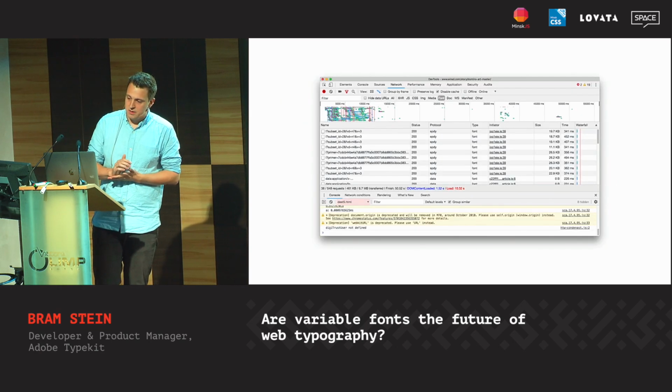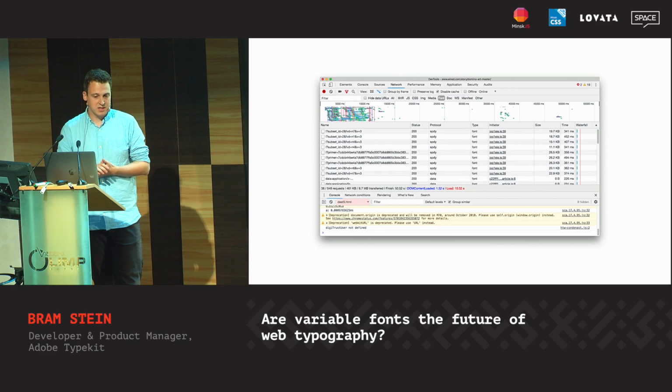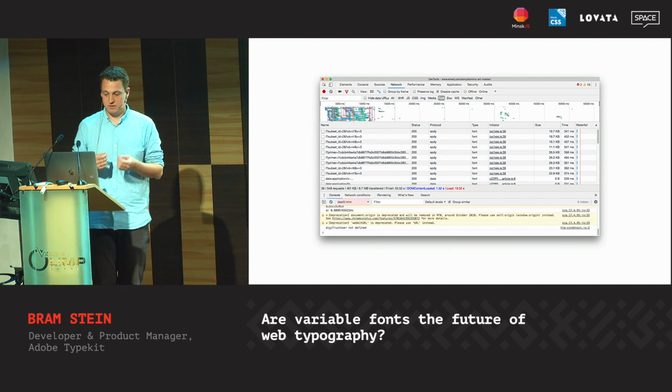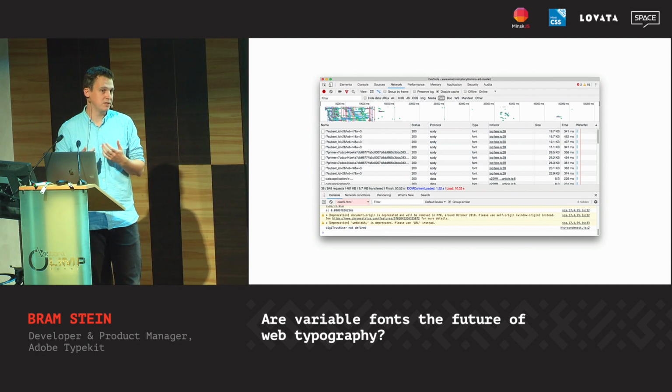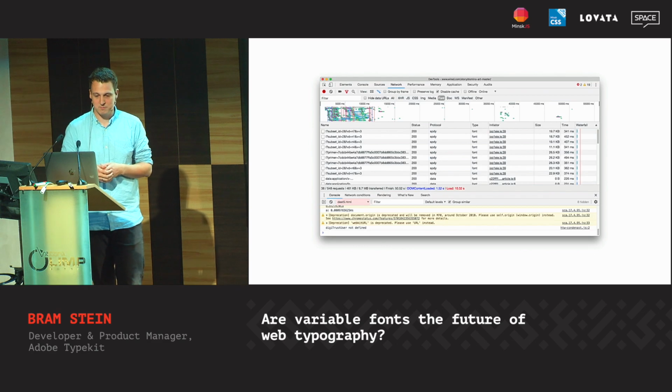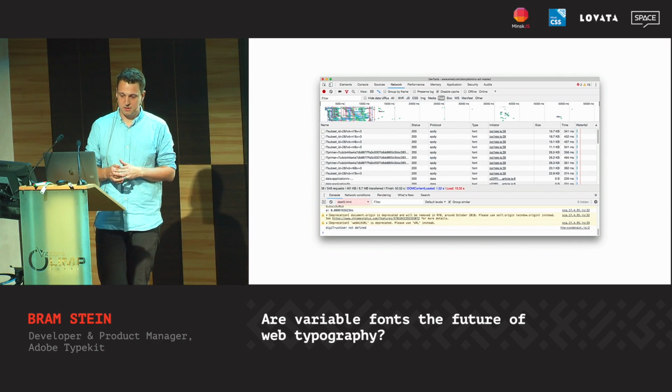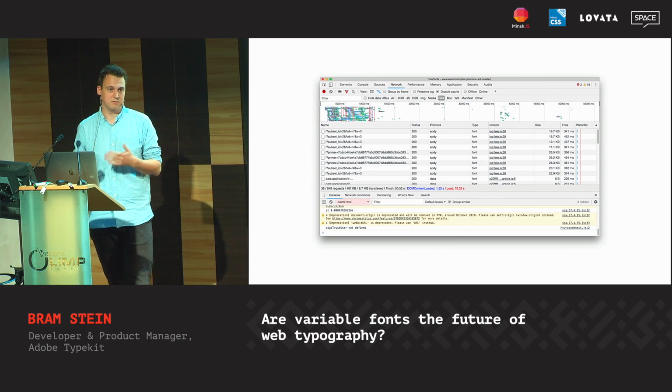And it's not only a benefit for file sizes. Going from several font requests per family to just one will make a big difference, especially if your fonts are in the critical rendering path. So if you're using an HTTP1 server, and even on HTTP2, you have fewer resources to compete over the same connection.